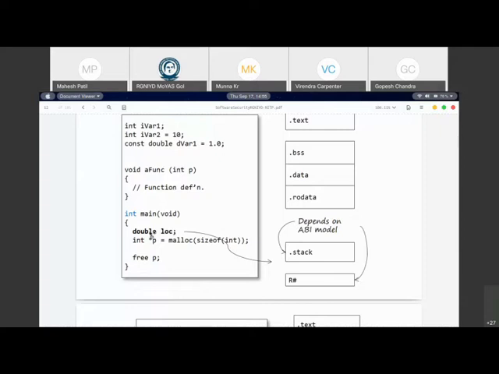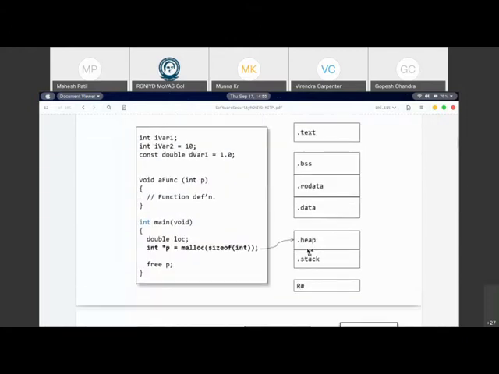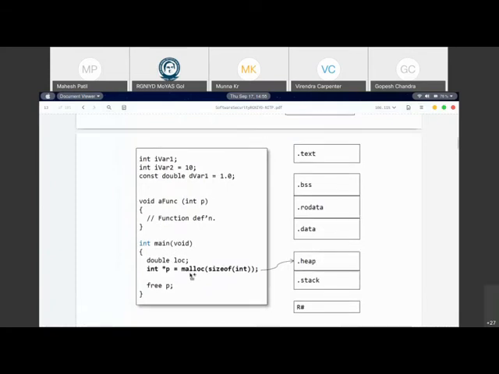So on an x86 processor, typically the local variables will go onto the stack. As you see over here, this is the place where it will be allocated. And then you also have another statement called malloc. You would have also studied that malloc is typically dynamic memory allocation, and it is allocated on the heap.